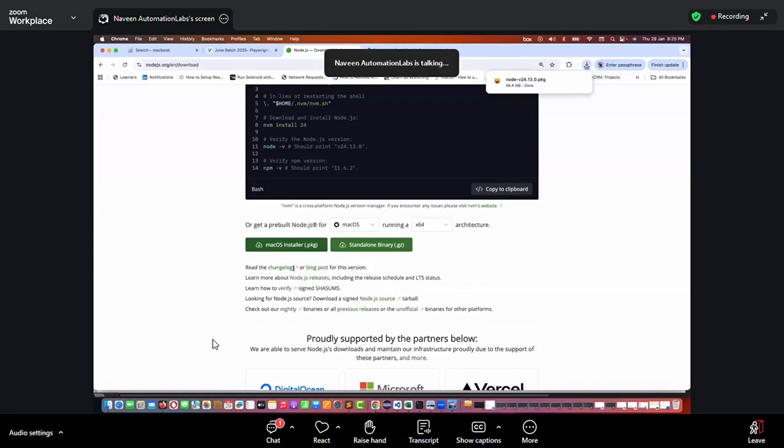And once it is installed, what will you do? Close your terminal and then open it again and check node -v. Whatever version you have downloaded will display over here. So can you guys do that? It's very straightforward. Simply download Node, because this is the first thing that we have to download. Only then will Playwright, JavaScript, and other things work, because I need Node in my system.